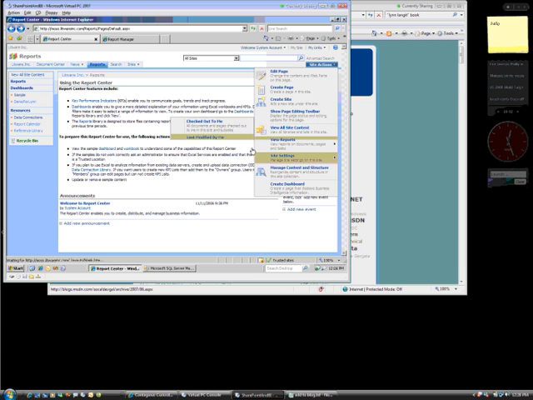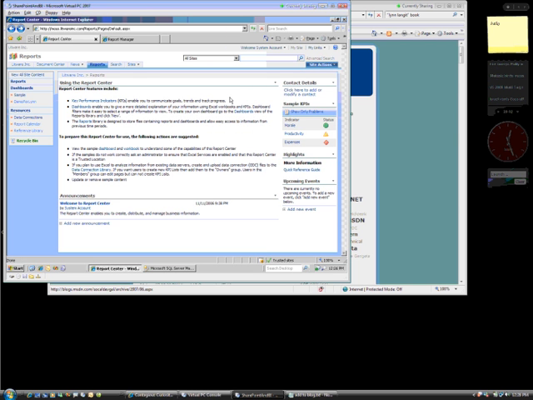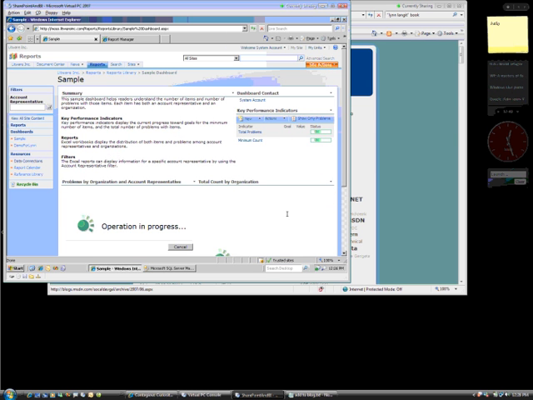Okay, so the core concept inside of the Reporting Center is this concept of the dashboard. So I'm actually going to click on the sample. To create a new dashboard, which is again just a template or a type, you'd click under Site Actions and create a new dashboard, but I'm not going to bother to do that because of time.